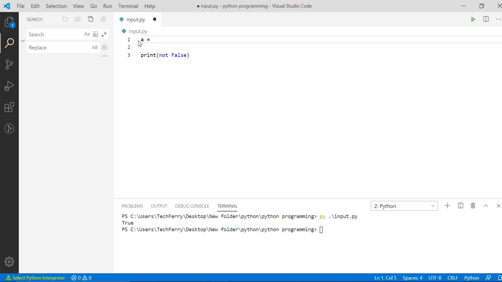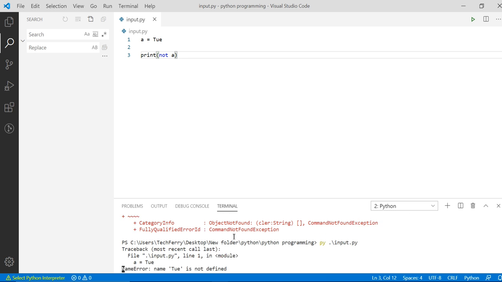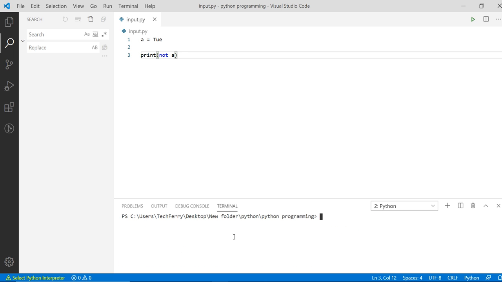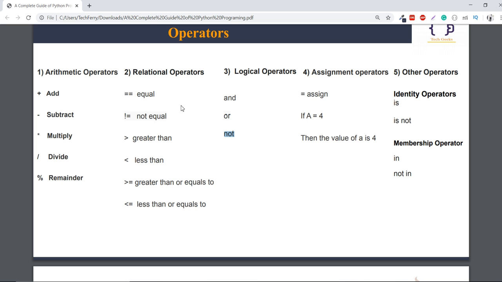If I write a equals true, which is a boolean value, and I try to get not a, in this case we are expecting to get false as the result, and you can see that we got the result as false.